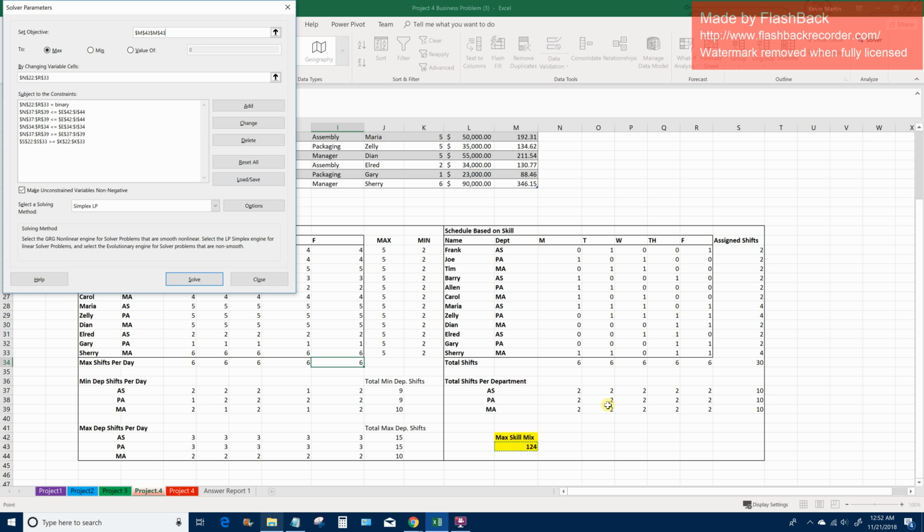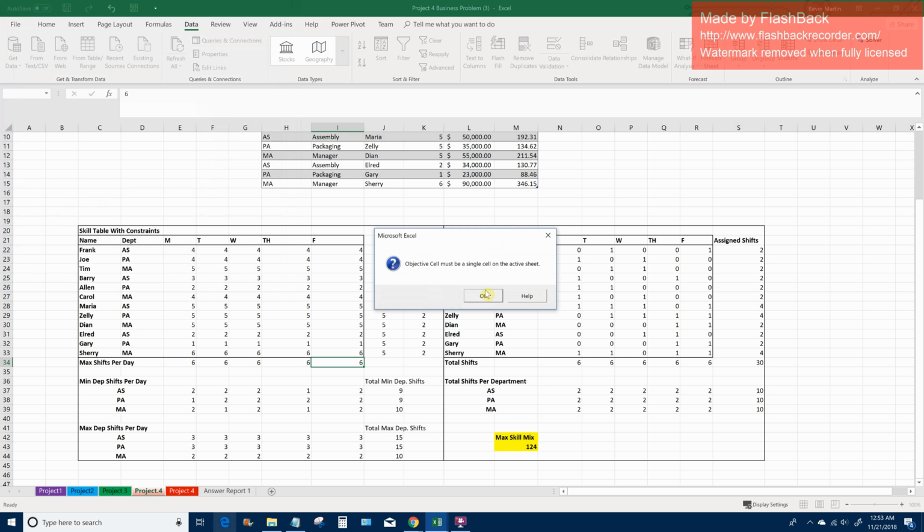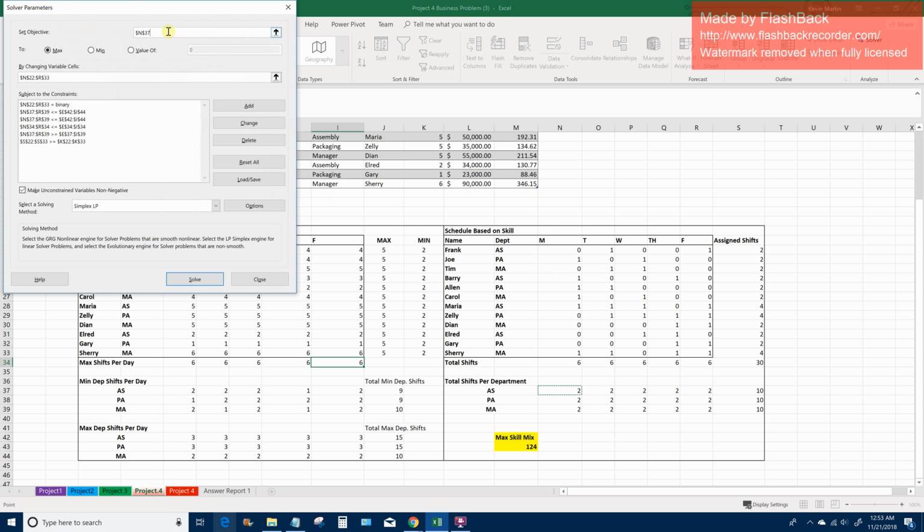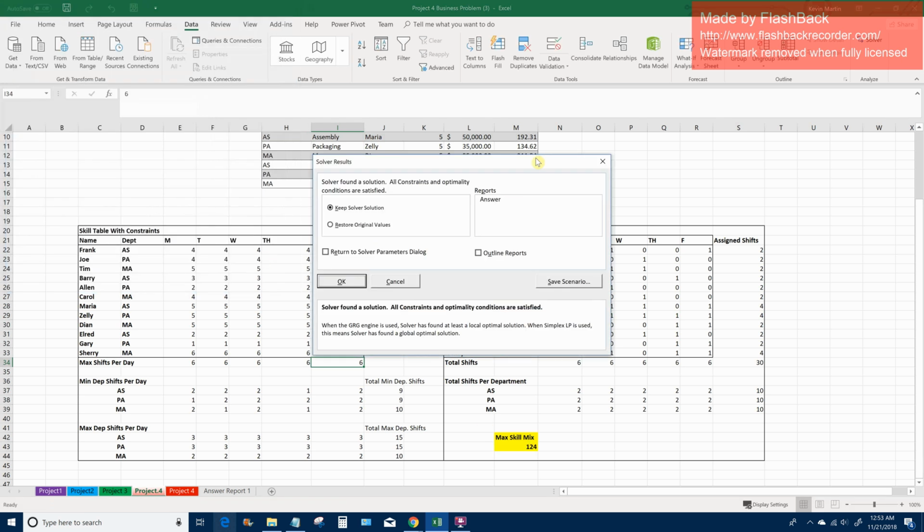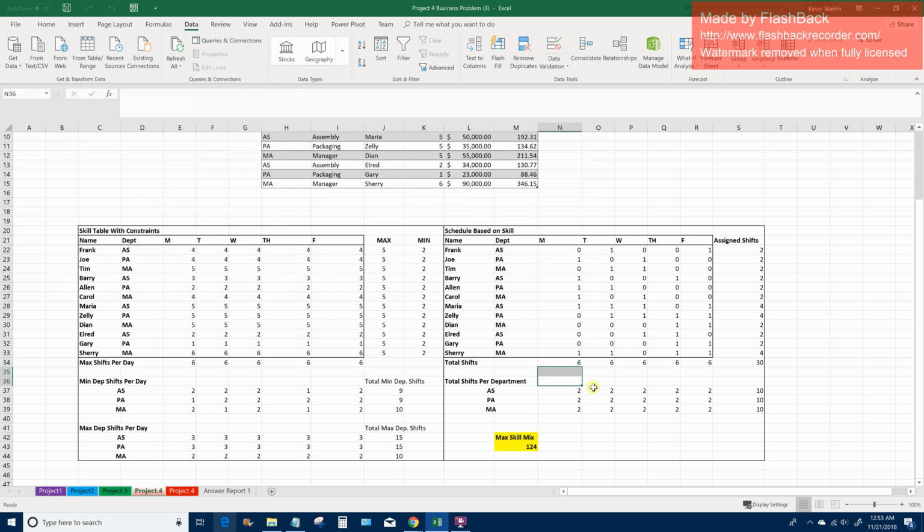I wanted to show you what we thought was pretty neat, which is how we made sure that we didn't have more than 2 assembly workers or more than 2 packaging employees working on the same day. To meet these constraints here, we actually used, oh, we don't care about that. I think it changed my objective cell. Okay. Well, that's why we know it works.